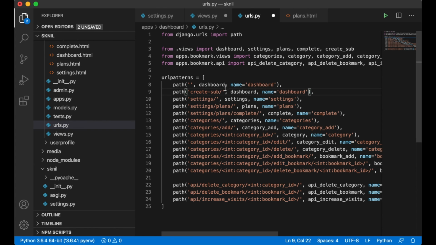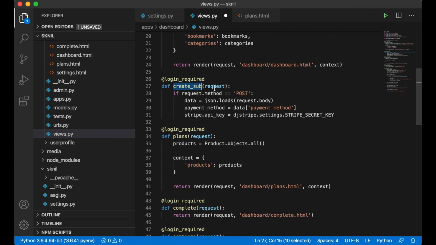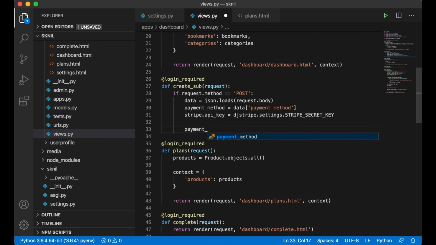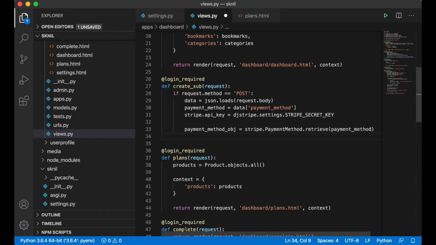Create sub, like that. I won't forget it afterwards. Payment method object equals stripe.PaymentMethod.retrieve, payment method ID. Then dj stripe.models.PaymentMethod.sync_from_stripe_data. We need to get something from Stripe using the API.